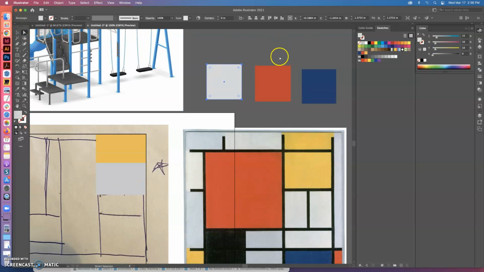And somehow I was messing around and lost my yellow one. So I'm going to copy, paste, and grab my eyedropper. So I have that yellow there. Okay.